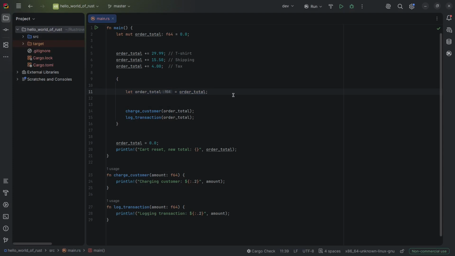All right, so after that, now we can proceed to this. This is a function which is charge customer. Then we have another one which is also order details. So we now call them and execute them inside this block. That is after freezing the variable, which is the order total.